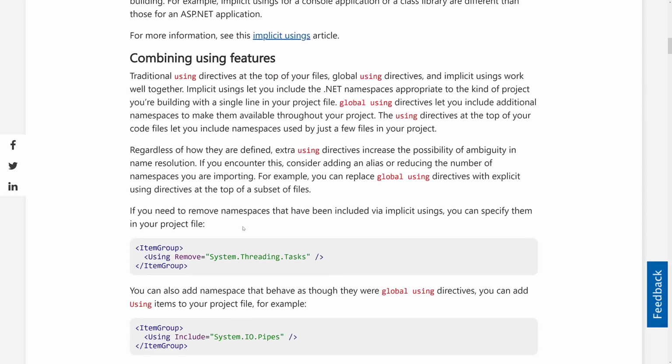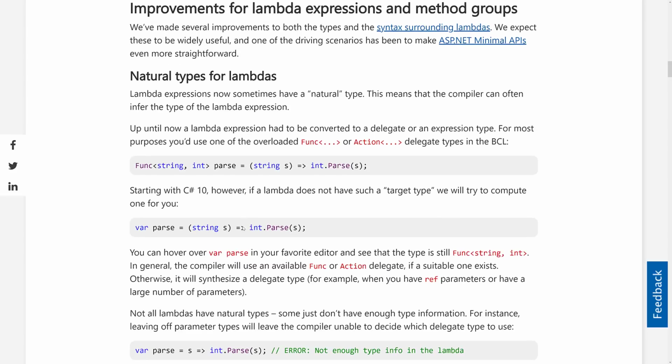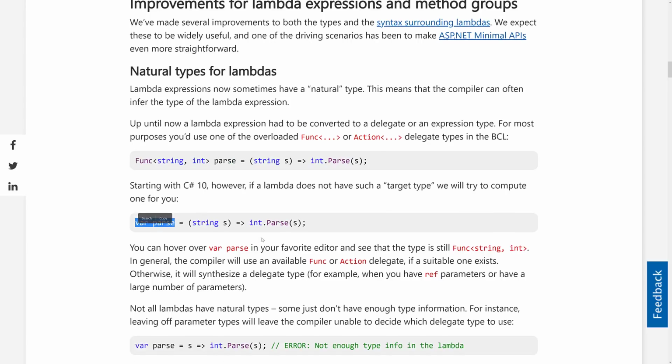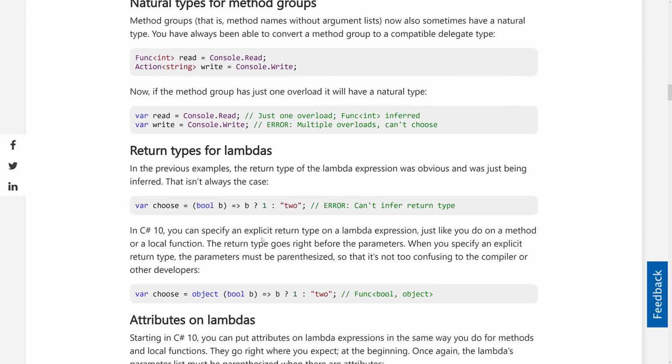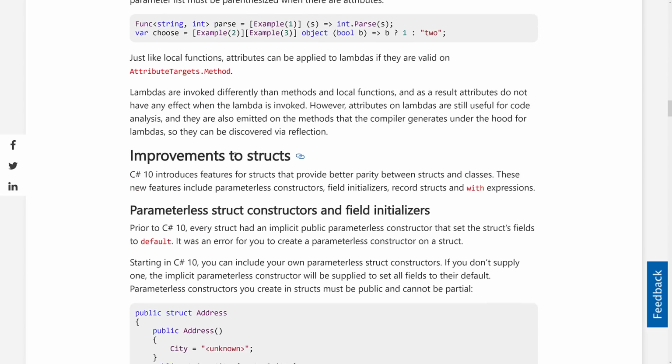On top of that, we've got natural types for Lambdas. It's a way for Lambdas to be able to defer types, so you no longer need to do this. You can just do this, and it will automatically generate it for you. And if you do a mouse over on it, it will automatically tell you what it is. Should make code more legible. So natural types are definitely one of the new additions.